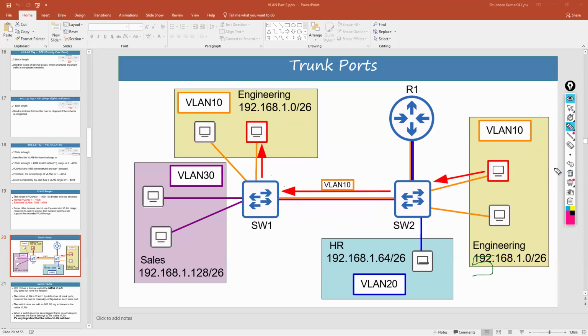Sir, in this condition, can we say the switch will broadcast or the switch will unicast? What I'm telling is, this PC is generating a unicast packet, not a broadcast packet. Fine. If this PC is generating the unicast, this packet will reach here. What will switch number 2 do? Switch number 2 forwards this unicast packet through the trunk link. Finally, the packet will reach the switch.